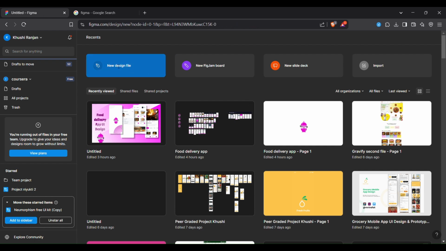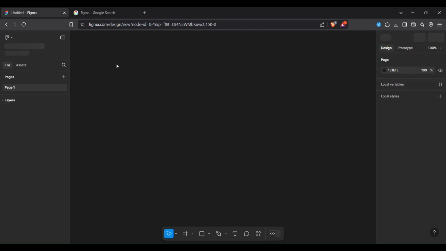Let's start designing with frames. Frames are your design artboards. You can create frames for mobile screens, tablets, desktops, and even social media posts. Select the Frame tool and choose a preset size, or draw a custom one.